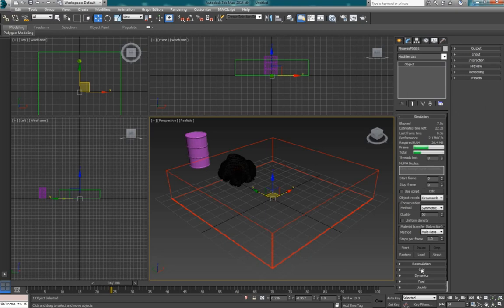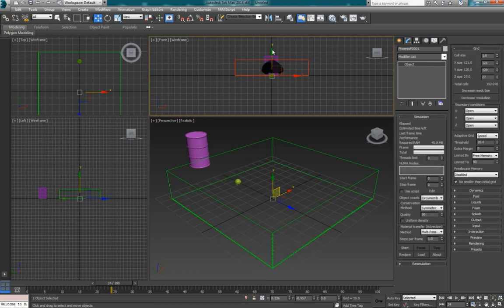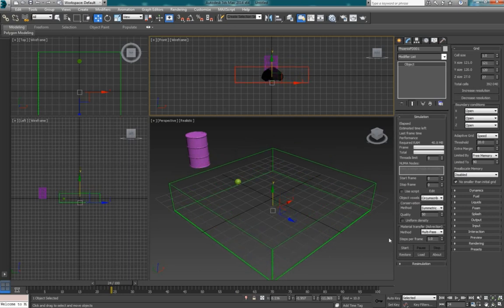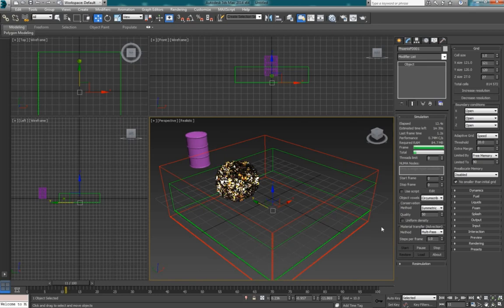Okay, one more thing is I'm going to use the adaptive grid and set it to speed, and I will lower the simulator in order to fit the emitter inside it. Okay, so here it is, and the fireball will start expanding. So you can see here the adaptive grid has changed its shape.